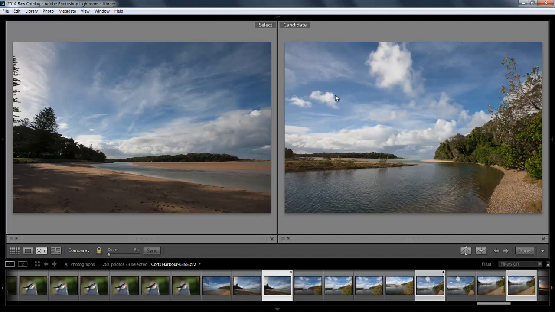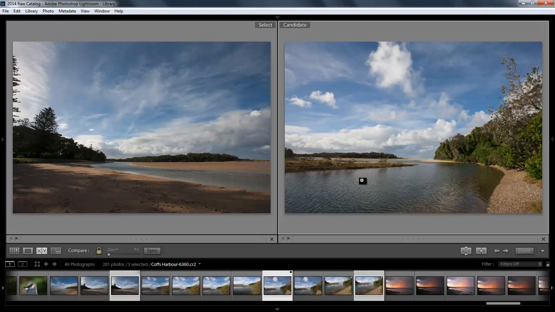It's the candidate. Now we can see that by looking at the thumbnails. We can see a little white symbol at the top right, which signifies we're looking at the select option. The little black symbol signifies we're looking at the candidate option. And this one, as yet, we haven't looked at that at all, so it doesn't have anything on it at all. But looking at those 2 images, I think this one is much nicer.